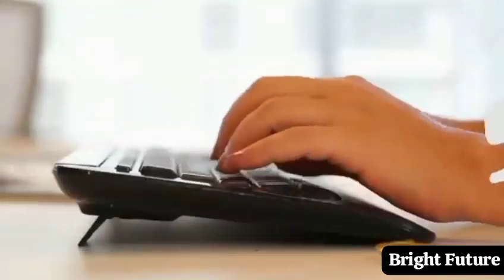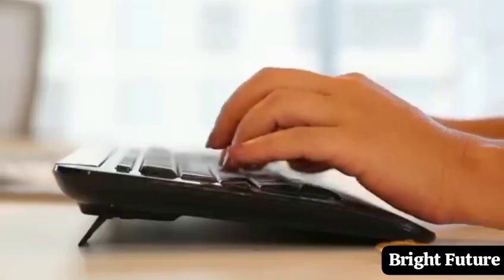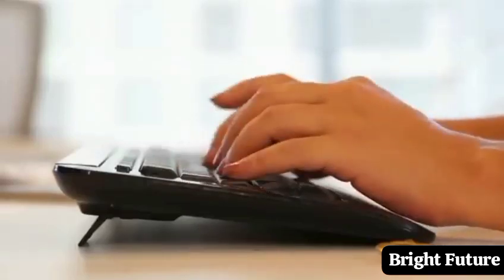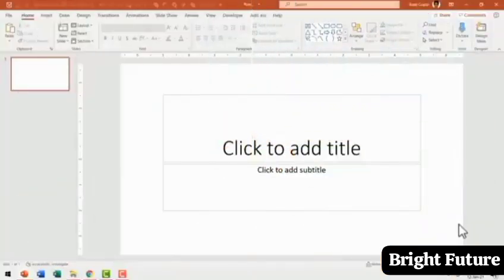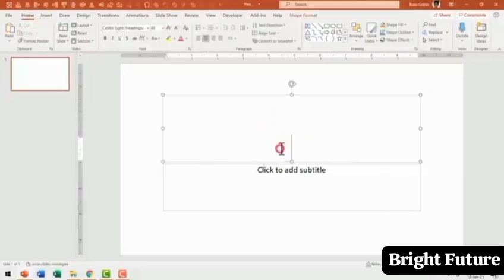The next thing I'm going to do is to start creating the slide. PowerPoint has made it extremely easy for a beginner to start creating the slides. You just need to do what PowerPoint says. Here it says click to add title. So I'm going to click on it and I'm going to write the title of this presentation. In this case, it will be called PowerPoint Basics.